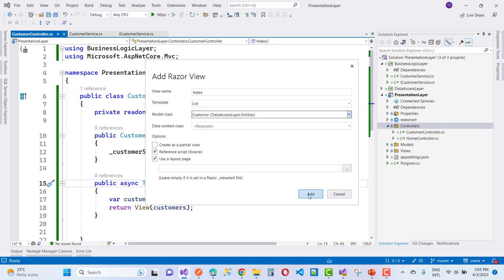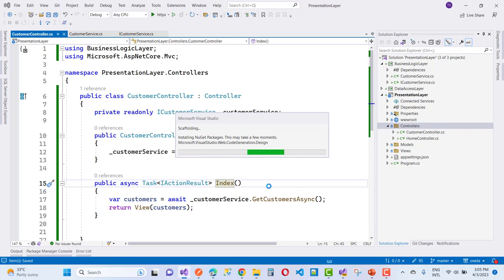If you want to know more about the presentation layer, it is responsible for handling the user interface and user input and output. It should be kept as thin as possible and should not contain any business logic. The goal of this layer is to simply display the data and provide a way for the user to interact with the application. Some common technologies used in the presentation layer of an ASP.NET Core application include Razor Pages, MVC, and Blazor. So that is the meaning of the presentation layer. Here I'm going to add scaffolding in this Index action method to design this.